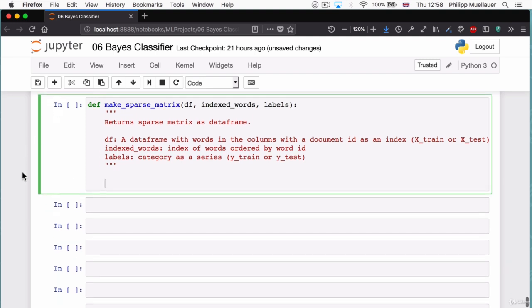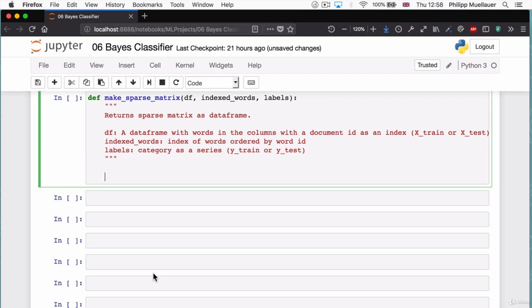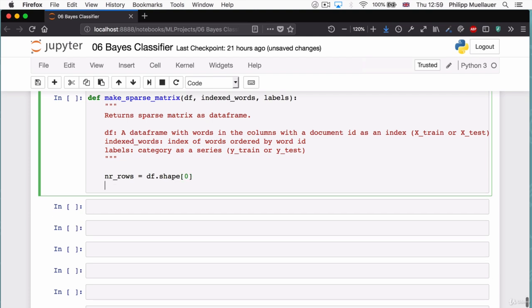Now let's add the body of the function. Now, as you can see from the docstring, this function should work regardless of whether we feed in the x_train data frame or the x_test data frame. So let's capture the dimensions of the data frame that is coming in as an input ahead of time. I'll create a variable called nr_rows, and that'll be equal to the input df.shape[0], and the number of columns, nr_cols, is going to be equal to df.shape[1].